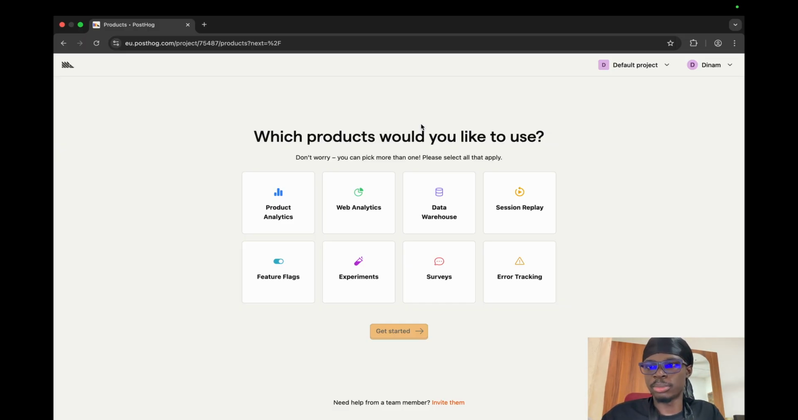The first product is product analytics, and this one helps you to understand what your users are doing in your app, what features they use, what pages they often visit, and where they normally drop off. Another one is web analytics. This one helps you to track your website traffic. That is to see how many people visit, where they come from, whether they're coming from Google, Twitter, anywhere at all. You can use web analytics to track that.